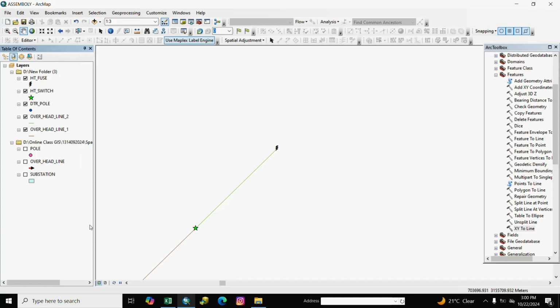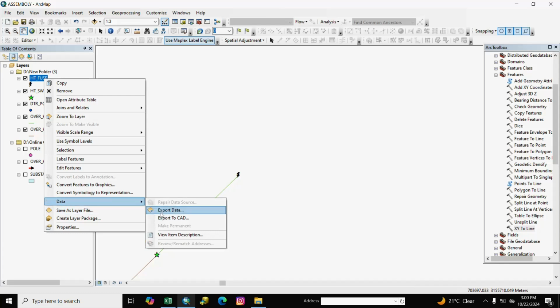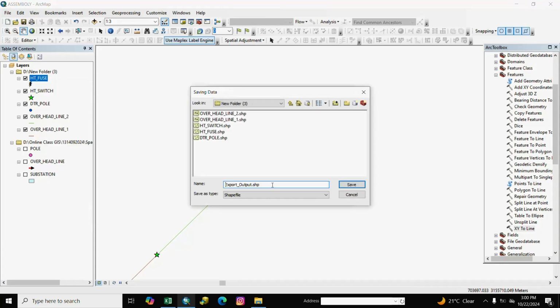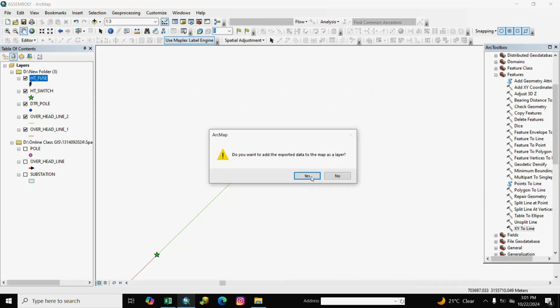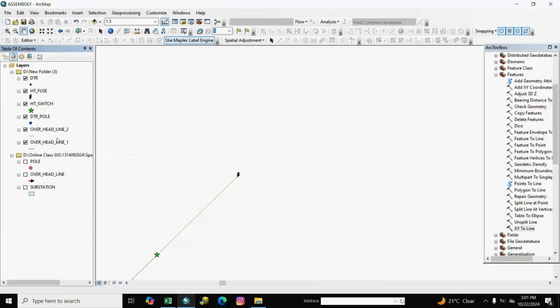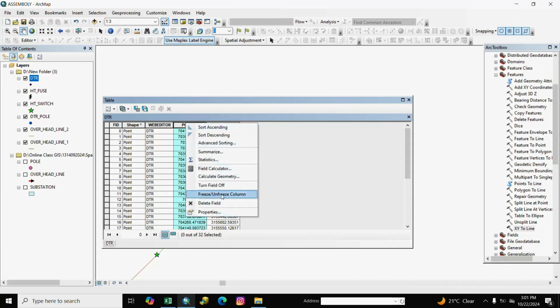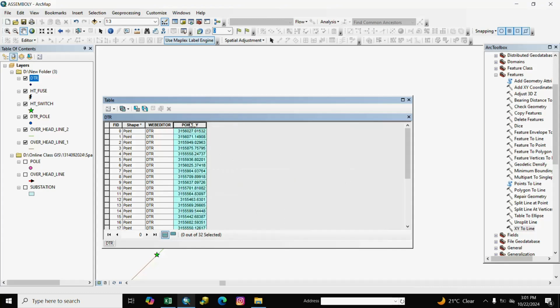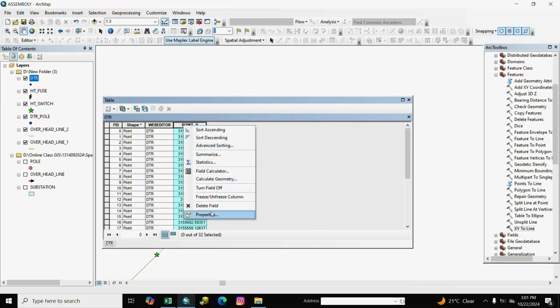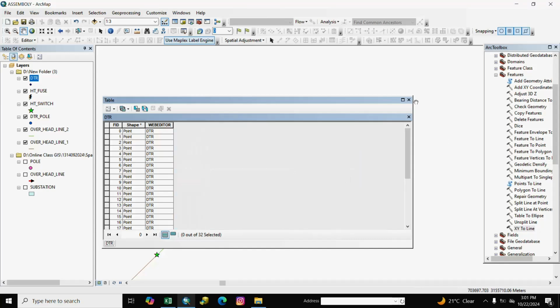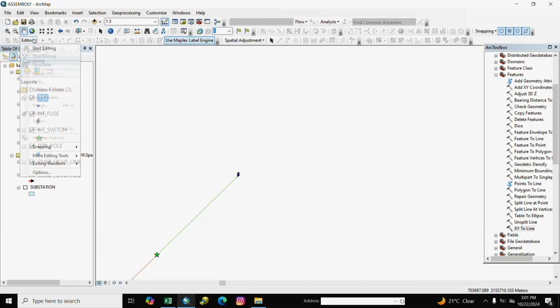Next we go htfuse to DTR. Next we export htfuse DTR, save, and we remove X point, delete X and Y, and we start editing.